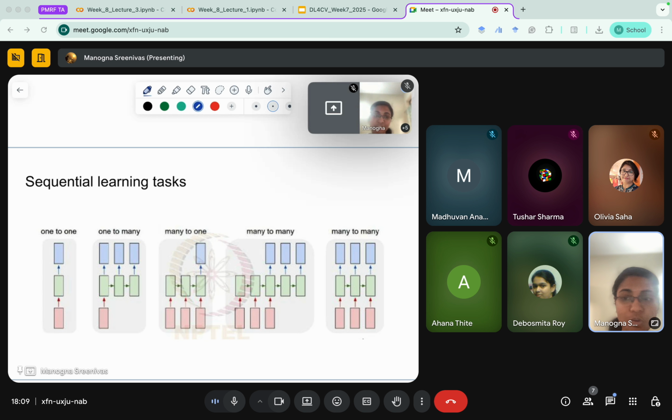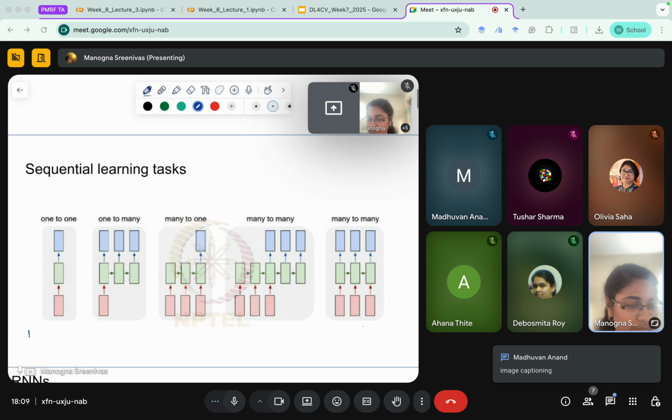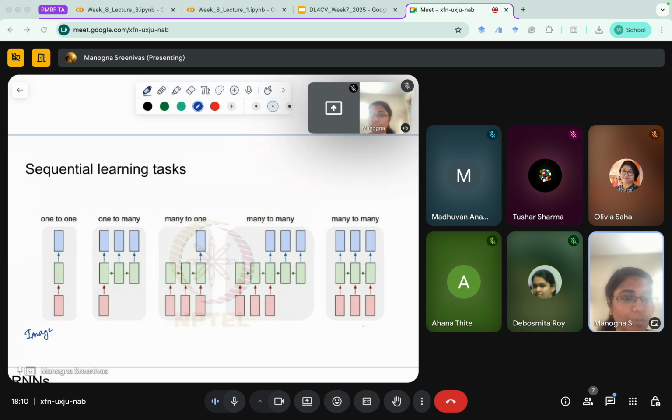So, what is a one to many task? Image captioning. Yeah. You give an image and you want a description of that, so the output consists of multiple elements. Object detection from an image. Yeah, you give an image, you get multiple bounding boxes.